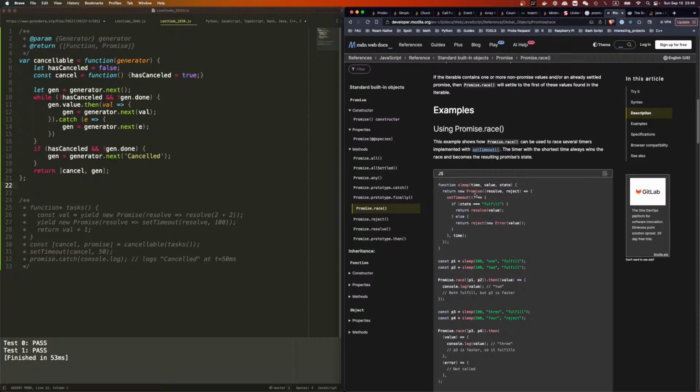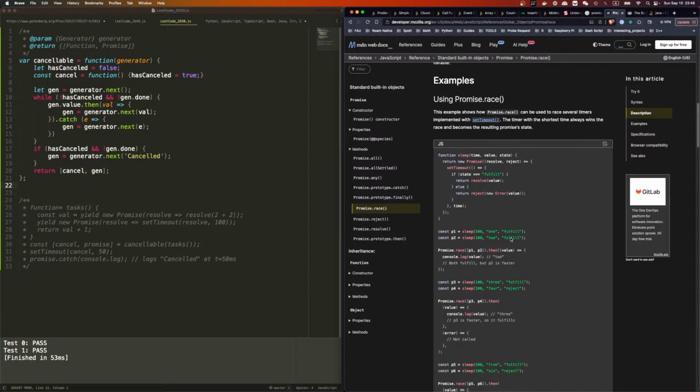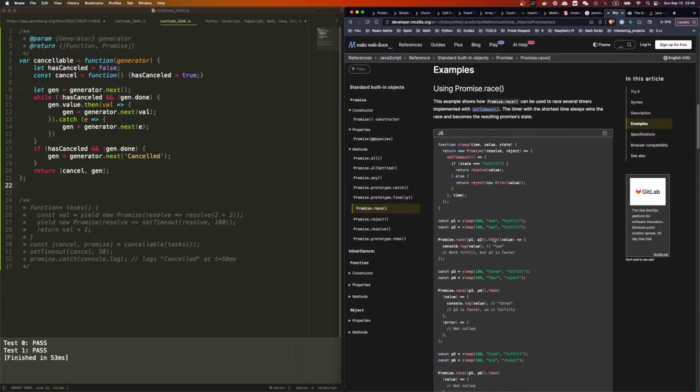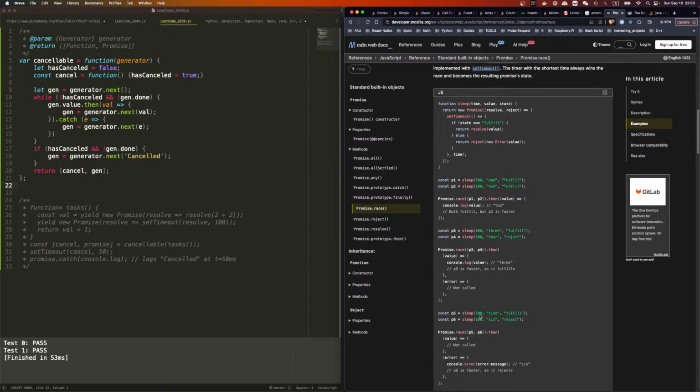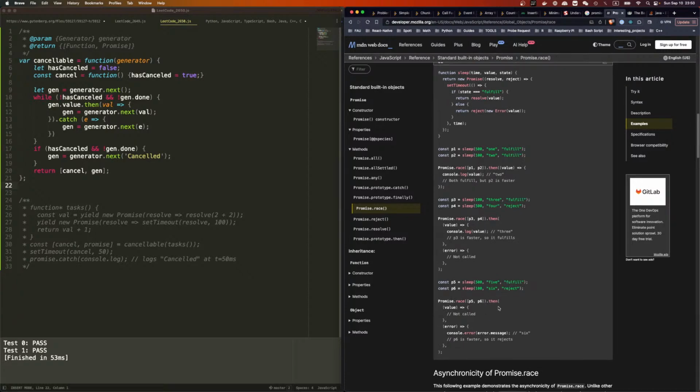Okay, so sleep, I have resolve, reject, setTimeout, time. If fulfilled, we do this. Reject, we get error, okay? Two. Okay, so we have a sleep. This gets fulfilled. 3. Error not called. So this we'll call error because this got rejected.